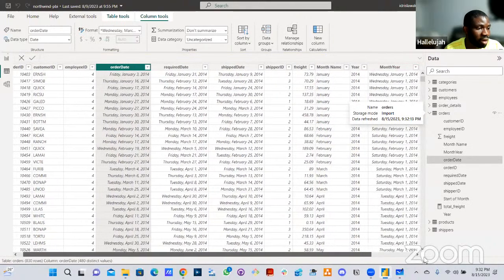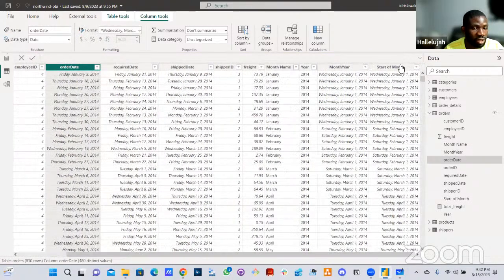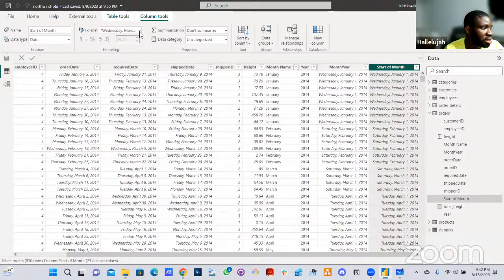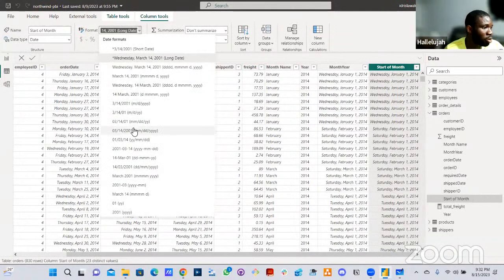And this guy also here, the start of the month. So you can change this format, the way the start of the month is. I can change the format to be like month here. So you can look for it here, month here. I just want the month and the year.